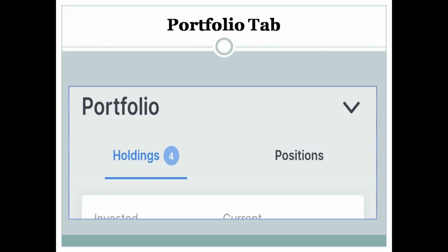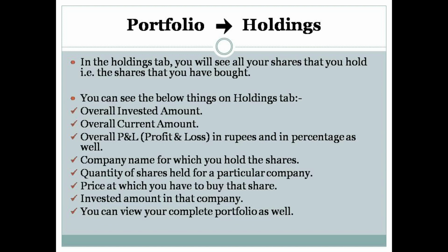So the third tab is the portfolio tab. In portfolio we have two sub tabs, that is holdings and positions. In the holdings tab you will see all the shares that you hold, that is the shares that you have bought. In the holdings tab you can see things like overall invested amount, overall current amount, overall profit and loss in rupees and in percentage as well, company name for which you hold the shares, quantity of shares held for a particular company, price at which you bought that share, and invested amount in that company. You can view your complete portfolio as well.